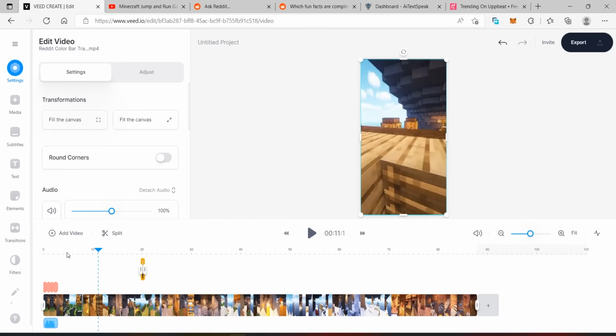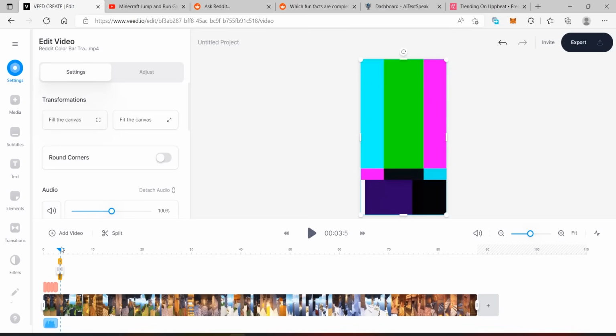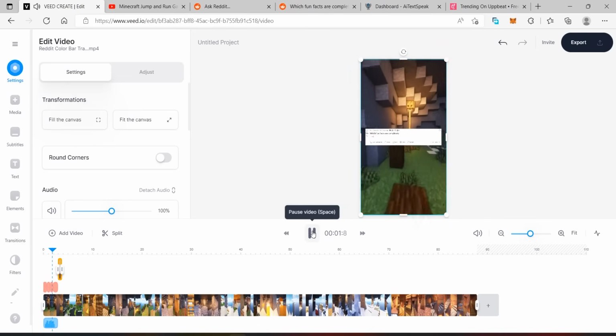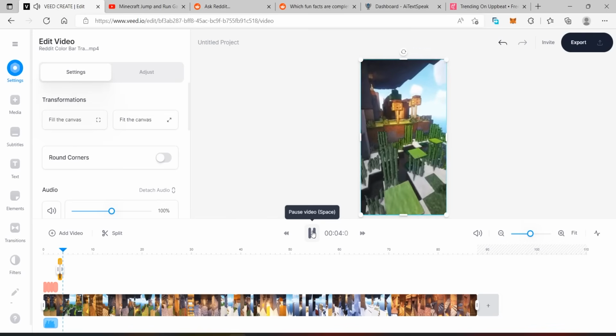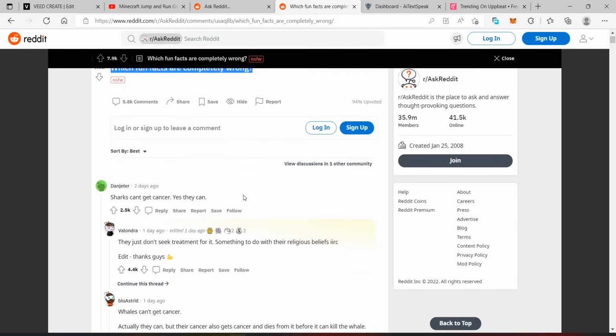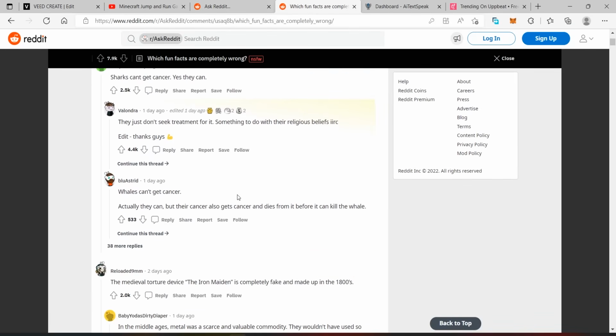So watch when I get it to right here. Let's see how it looks. Which fun facts are completely wrong? And then that's it. Then we would go back to the thread and find the next comment, go back to the snipping tool and just repeat the process over and over until we have the minute or 2 minutes for TikTok and the 10-minute video for YouTube.